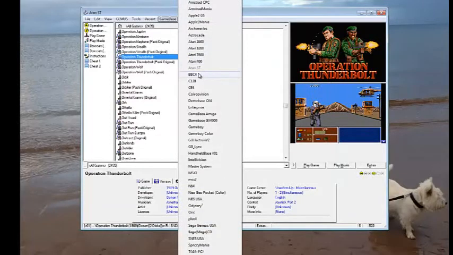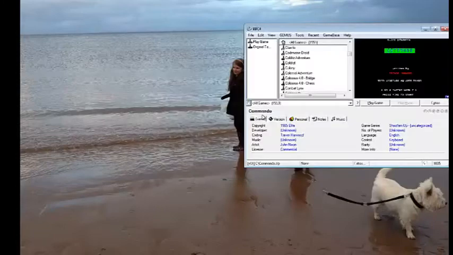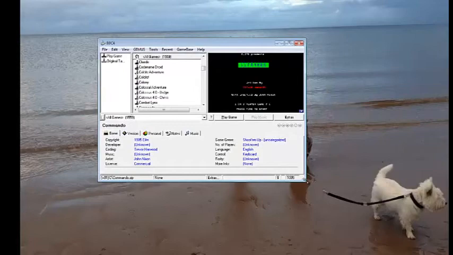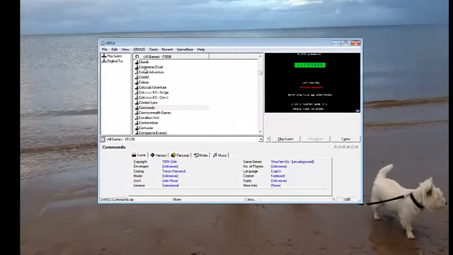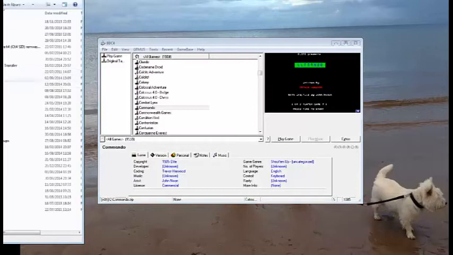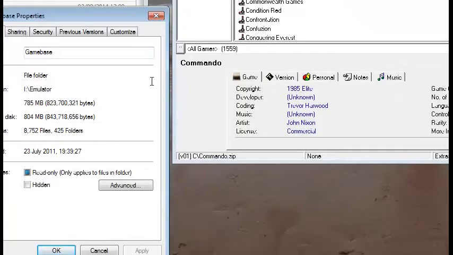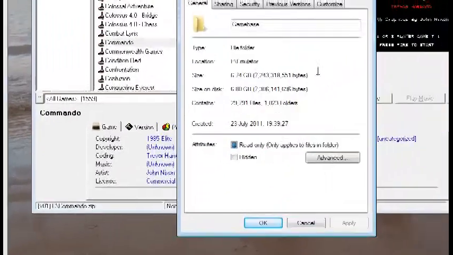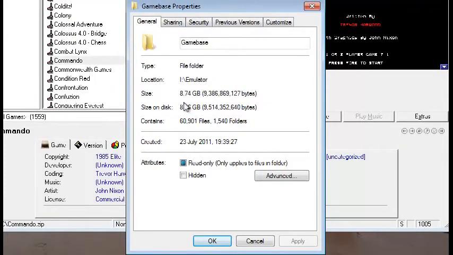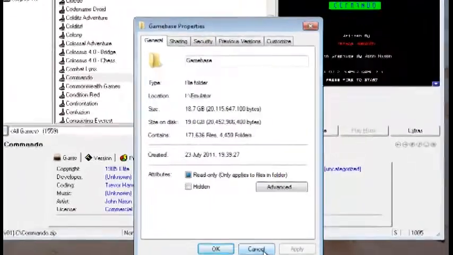So what else have we got? BBC Micro. Now the question you're going to be asking, guys, is where do I get these Gamebases? That's the tough part. Let me have a quick look at my folder. Emulators, Gamebase. My Gamebase folder, which has got all these systems in. You can see here the size of the folder. It's probably 100 gig. It's massive, absolutely massive, because what you need to remember is all these systems, all the ROMs, etc.